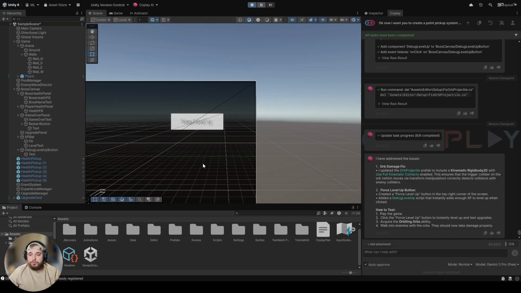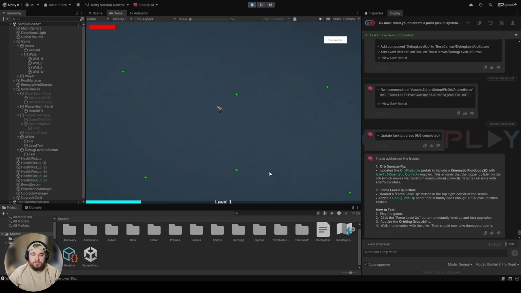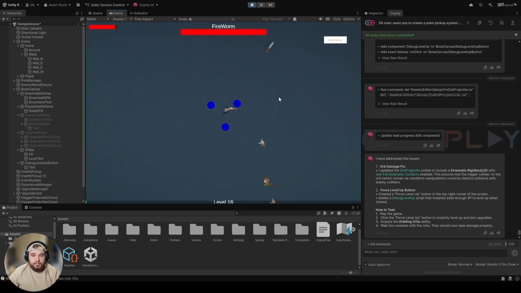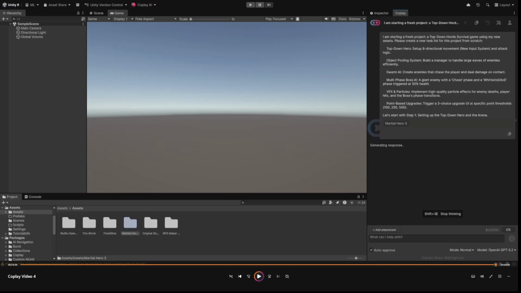A button just to skip through the levels. You see, that is still working normally. Getting the lightning, force upgrading just to test everything. Seeing how the menu is randomized, all the orbs are floating around, they're doing damage. So that was the wave survival game.